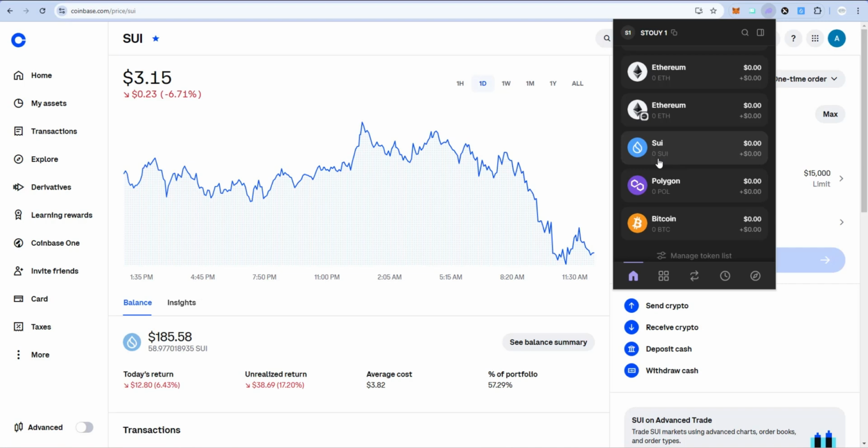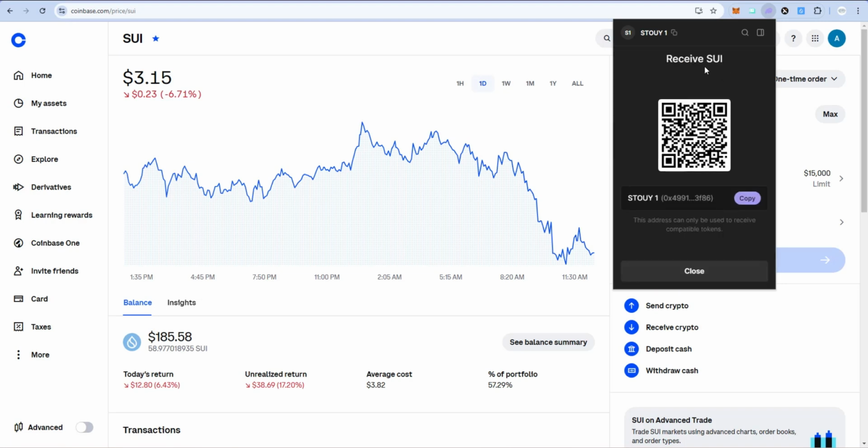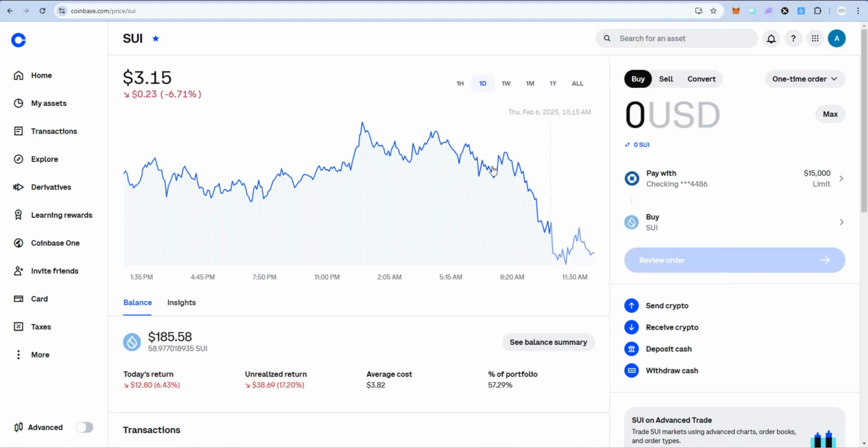To do that, we need to copy our Sui receive address. There's two ways you can do that. You can hover over your username up here, go to Sui and copy it this way, or you can click on Sui, and this is what I recommend. Click on Sui, then click on receive. Receive Sui. This is our Sui receive address. I'm going to go ahead and copy this. Then I'm going to go back to my Coinbase account.